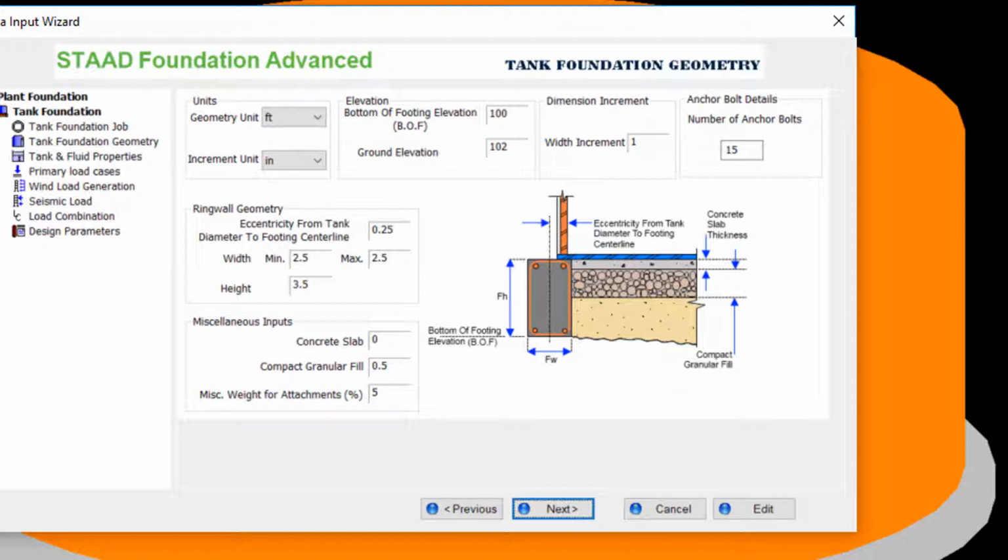If you have a concrete slab under the floor plate, you would specify the thickness for that out here. The space within the ring wall could be backfilled with compacted granular fill capable of supporting the tank dead load and the product surcharge load. If that is the case, you would specify the appropriate thickness for the fill. If you do not have concrete slab or the granular fill, simply enter those thickness values as zeros.